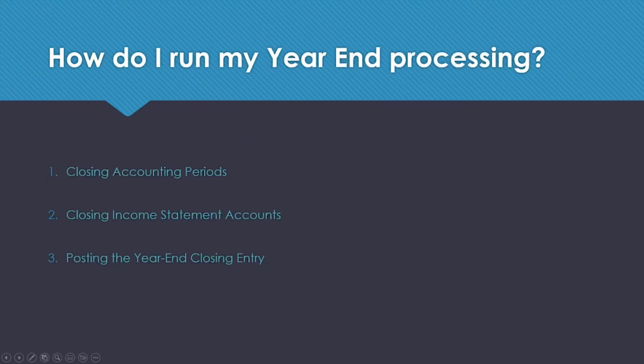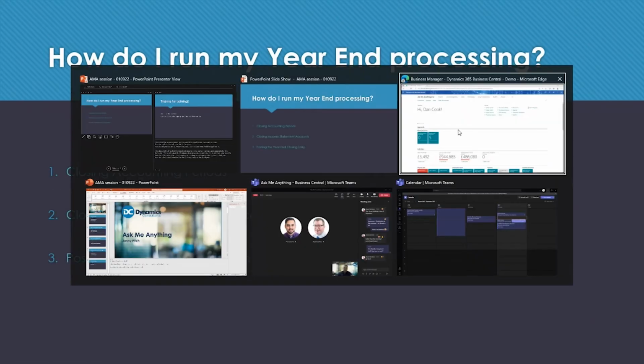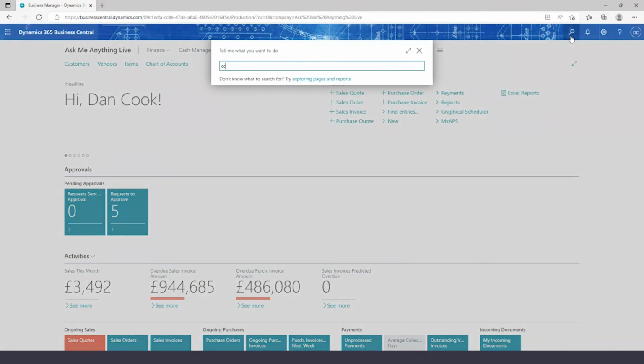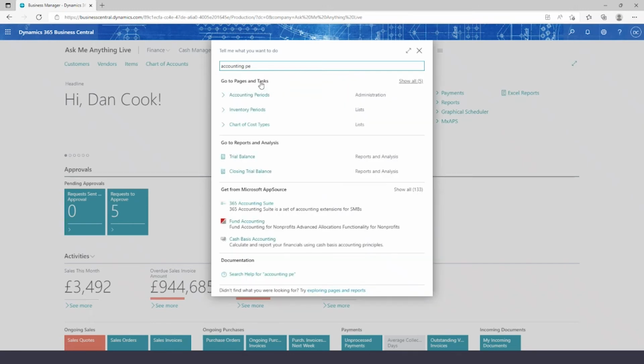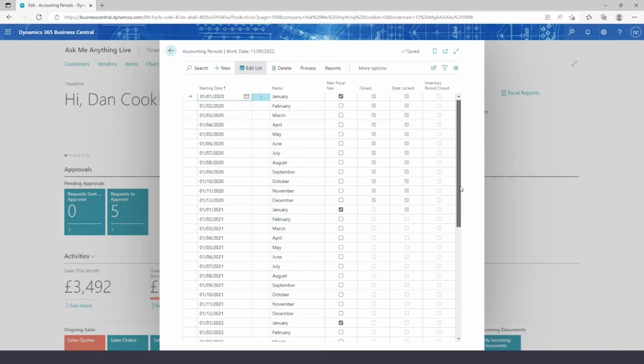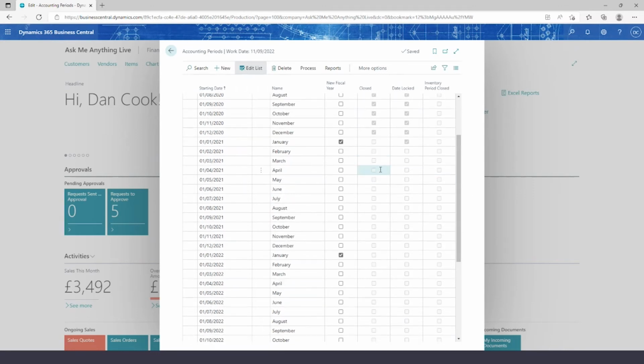Right, let's pop into the system one last time, and I'm going to start off with those accounting periods. You'll notice if I go into my accounting periods, I've got my year of 2020 already closed and already date locked, but my year of 21 isn't, and that's the year that I'm going to be closing now.